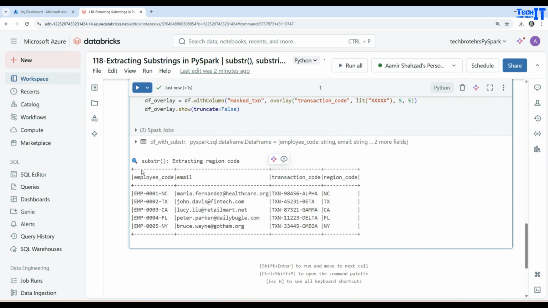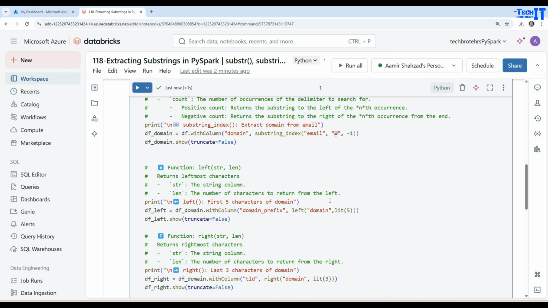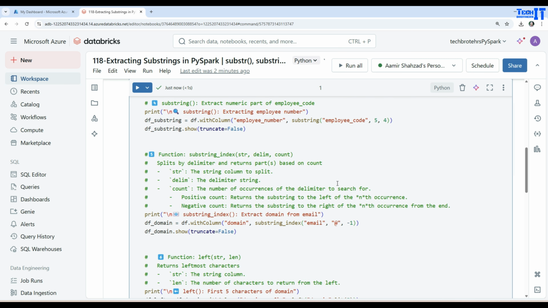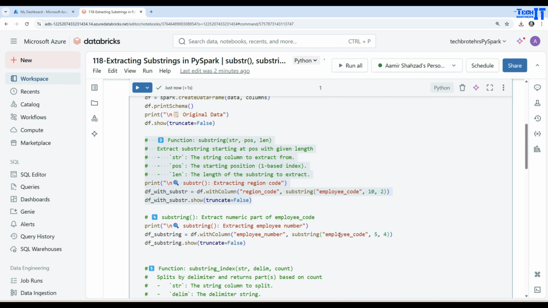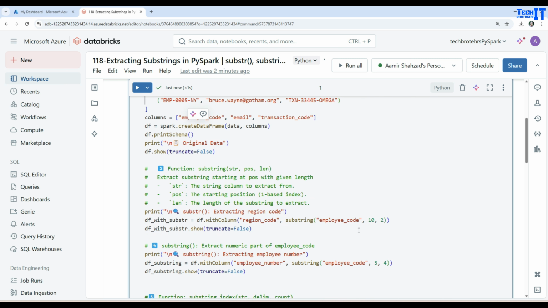So you can see right there, we have the employee code, email and transaction code, and finally we have the new column called region code, where we used substring to extract the value of each state. So now let's do this one more time, and here in this case we are going to extract the employee code. We are starting from number 5, and you can see, 1 2 3 4, so we want to extract this number right there. So we are starting from number 5, and how many characters do we want? 4.